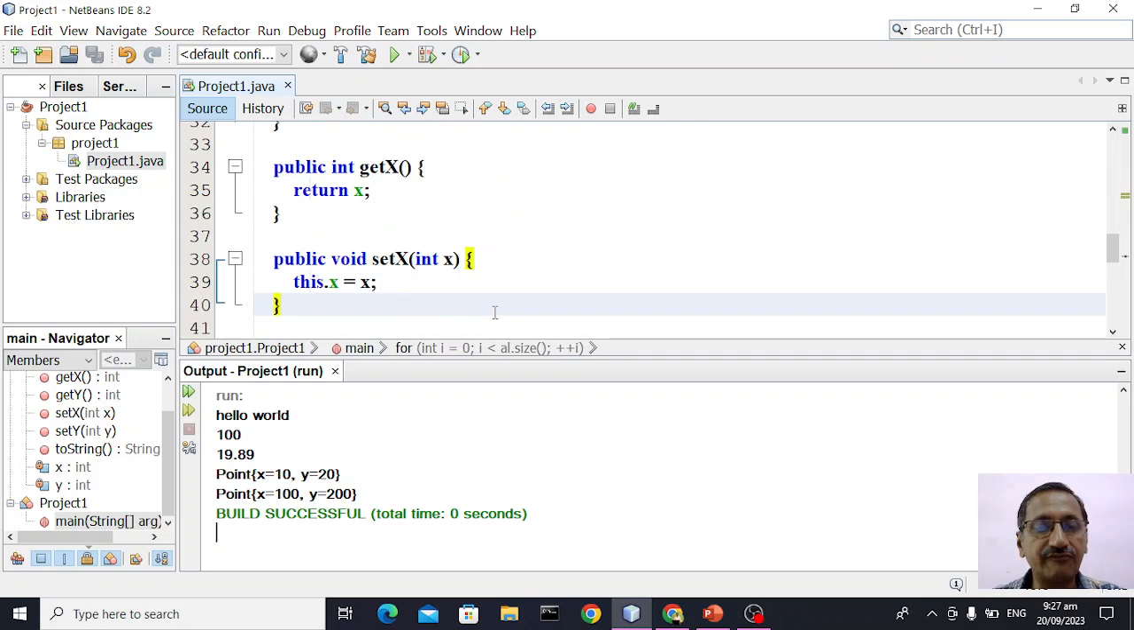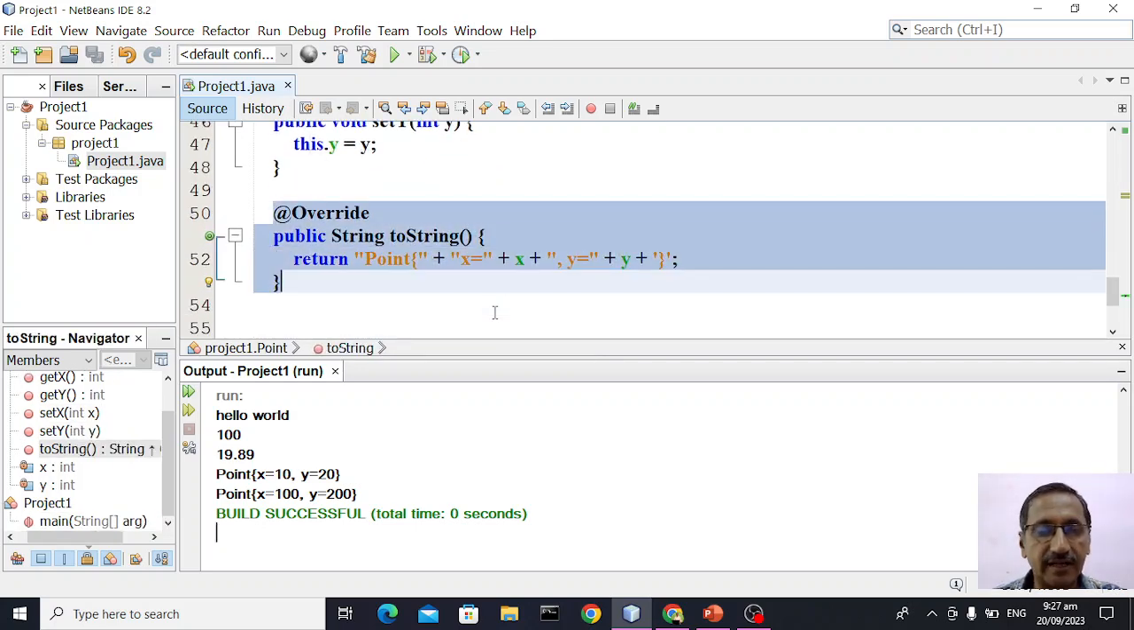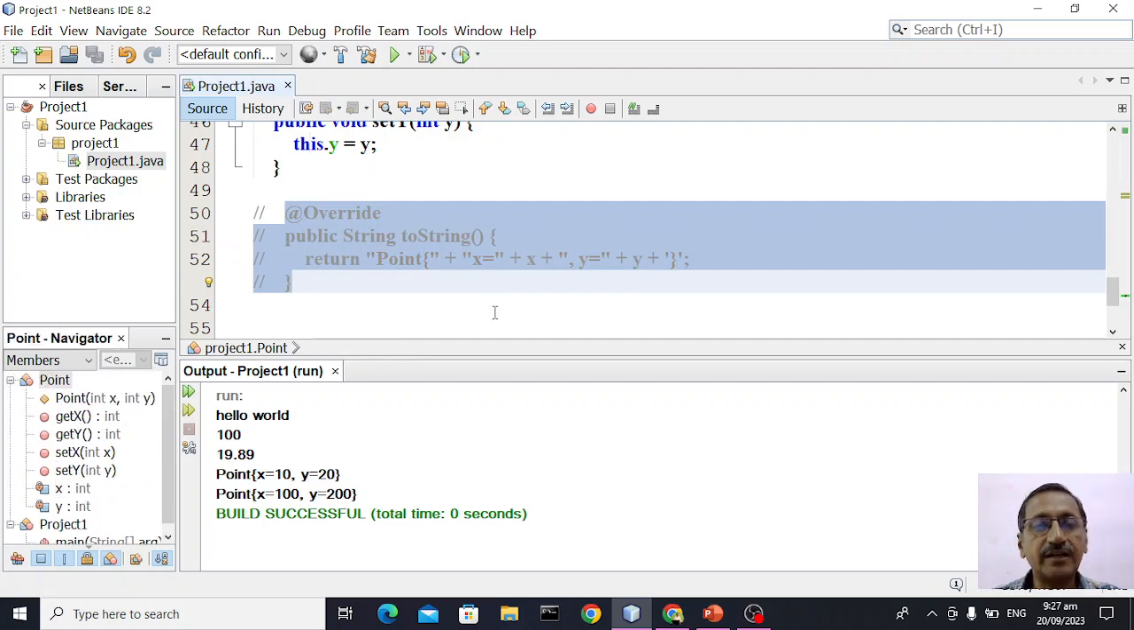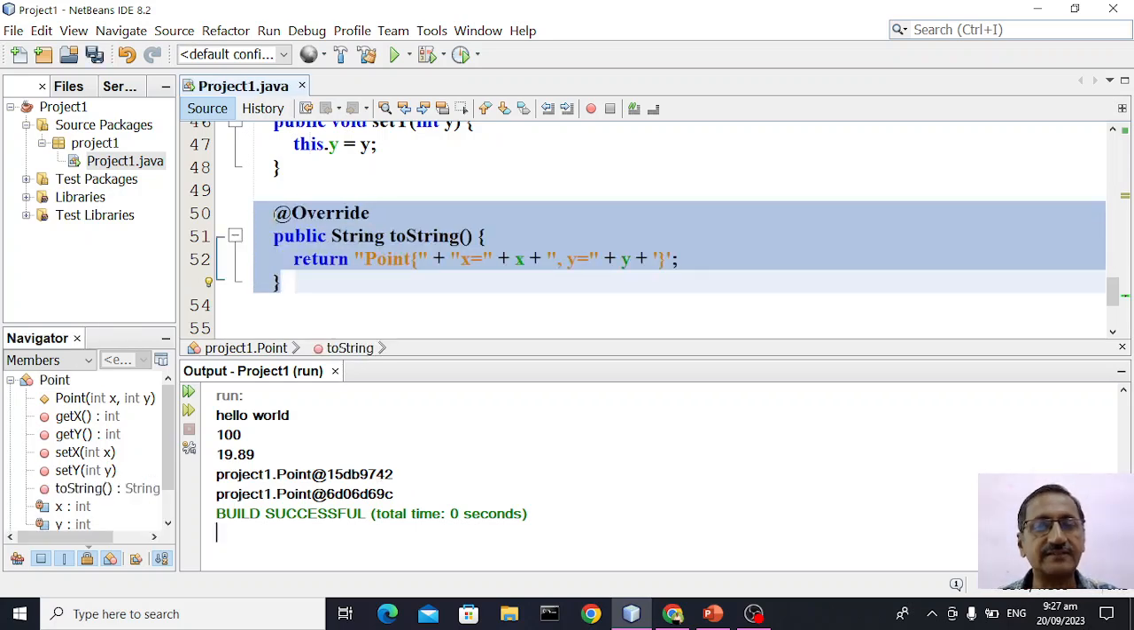Suppose we had not overridden this method. Look at this. I don't override it, I just comment it out. I did not override the toString method, so what will happen? Just see. It shows Point@ and a hash. It will just display the point object, it won't display the x and y attributes. So if you want to display the x and y attributes, you have to override this toString method.